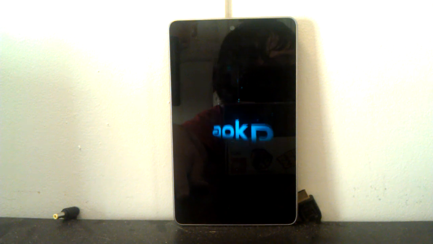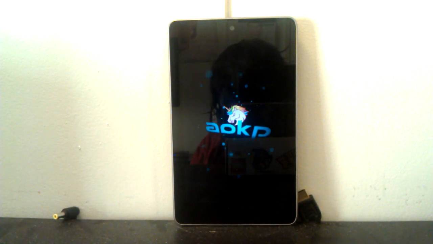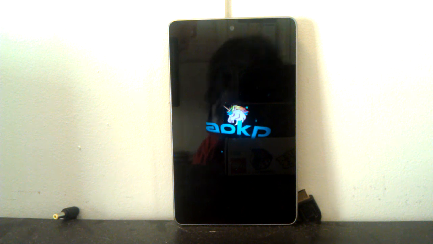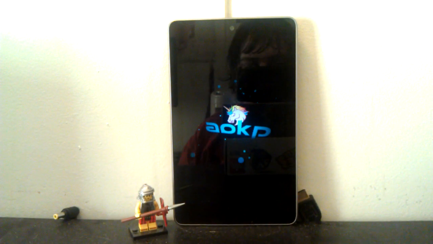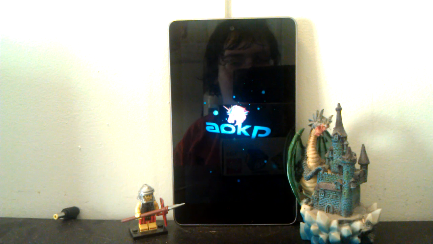I'm trying to think of something awesome that I can put in the picture while this boots up. I have an awesome spear guy thing. Hang on, let me get a shield on. Bam. Protect thou the Nexus 7 from the evil dragon thingy. I'm sorry, I'm just pulling random things off my desk.